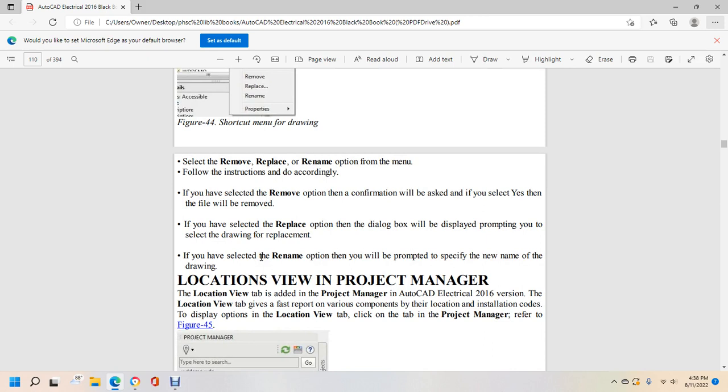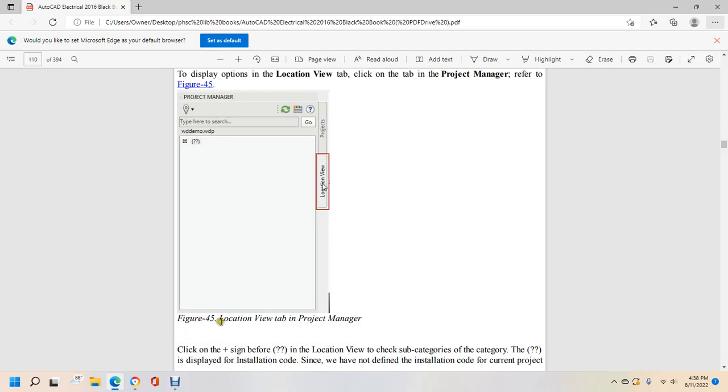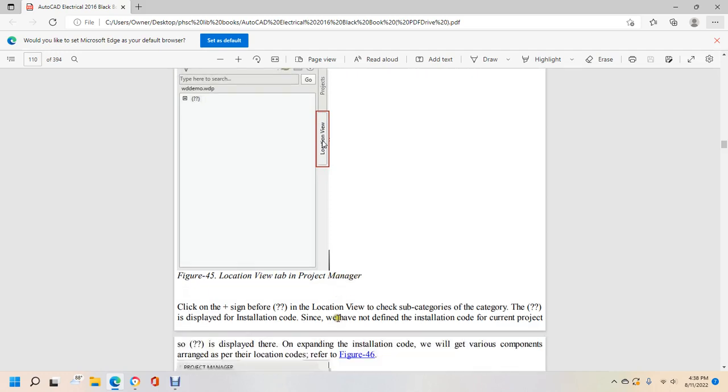Location view over the project manager. The location view tab of the project manager of the AutoCAD Electrical 2016 version reports various components by installation and location code with the display option location view. Click on the tab of the project manager, and refer to Figure 45. Ensure the location view tab is selected on the project manager.